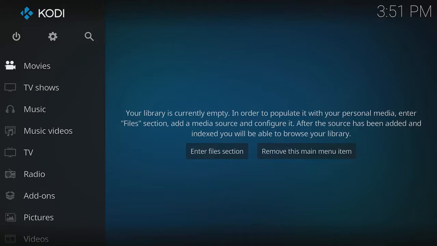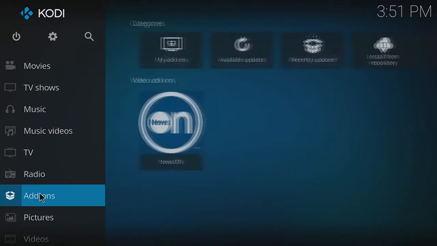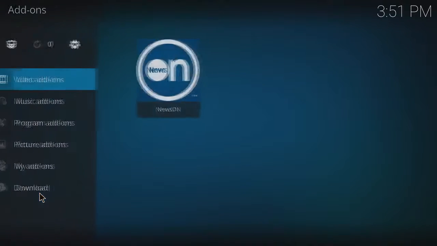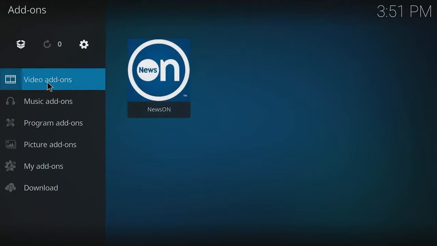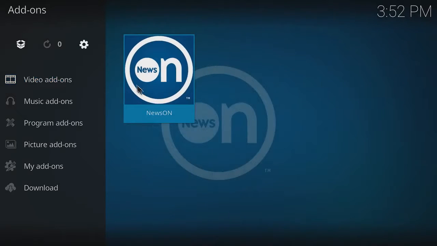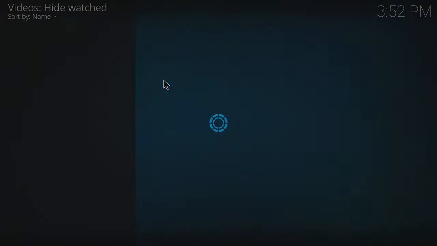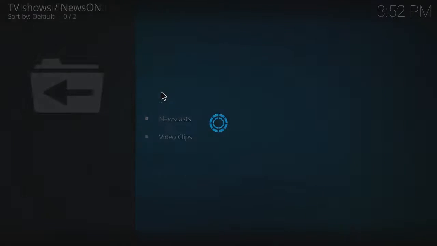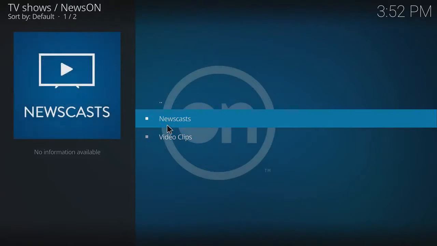The first thing you want to do when you get to Kodi is you want to scroll down. Movies should be highlighted, but you just want to go down until you see add-ons. Click it. Go to video add-ons, and news on should be installed. So just click that. Wait for it to load. Go down to newscasts.